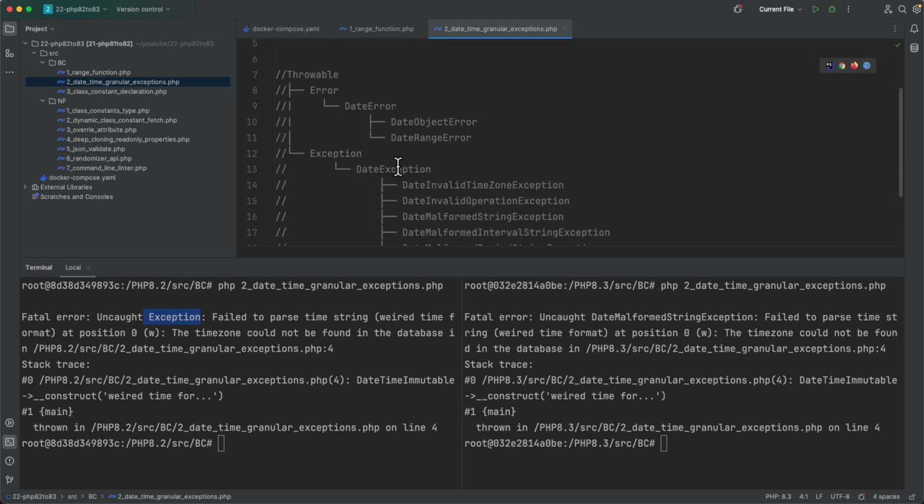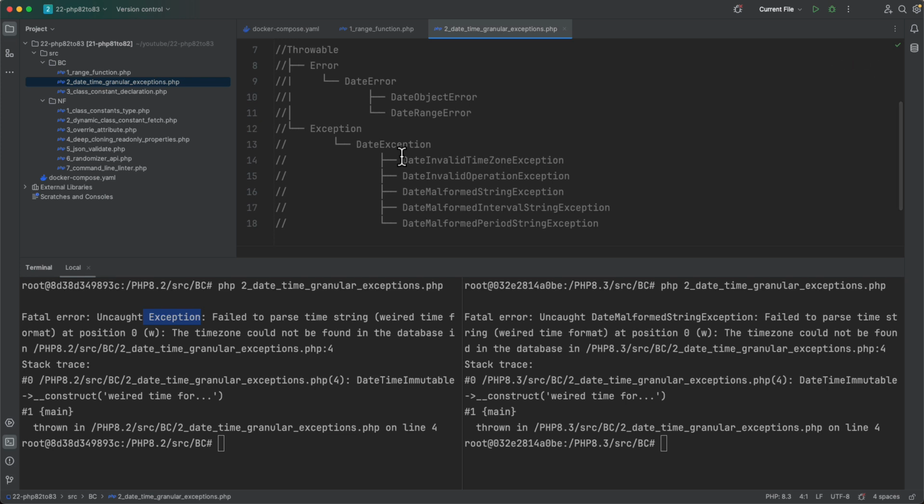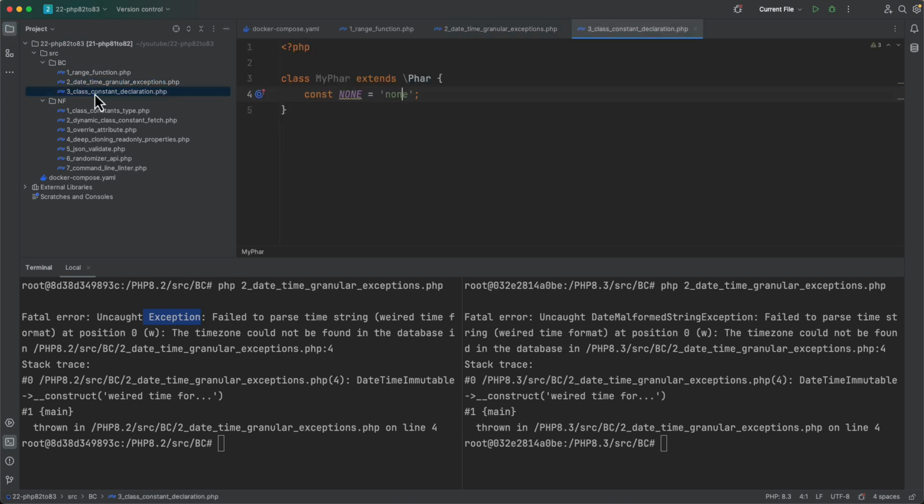This is the full list of exceptions and errors that have been added in PHP 8.3. For further details about these exceptions, I will be linking an excellent article on php.watch that will be detailing this in depth. The third change is concerning class constant declarations.